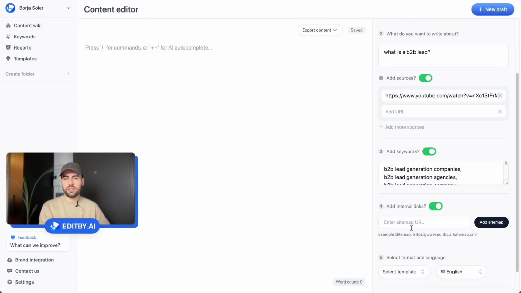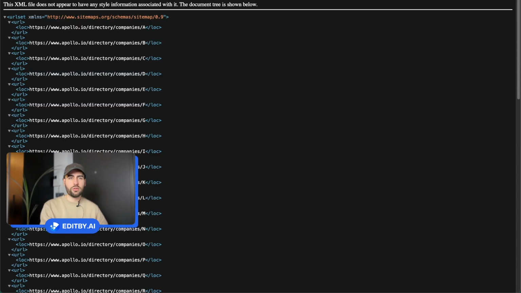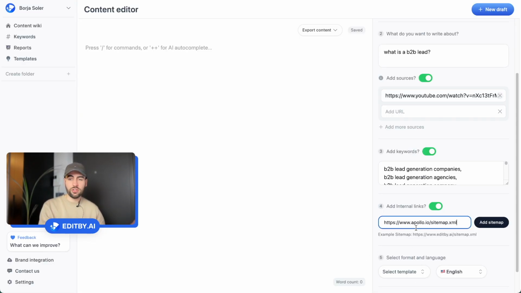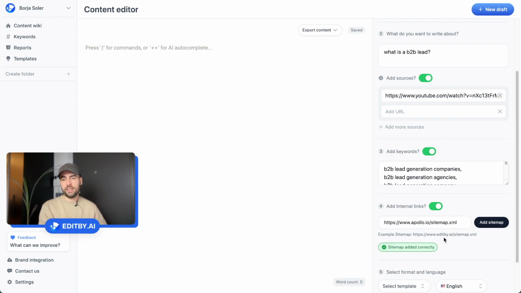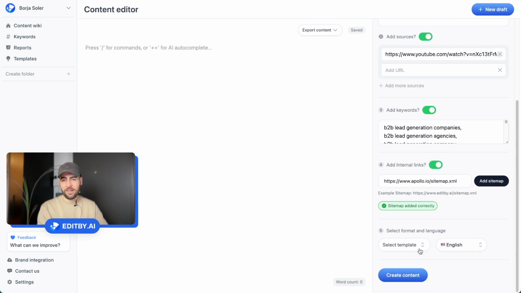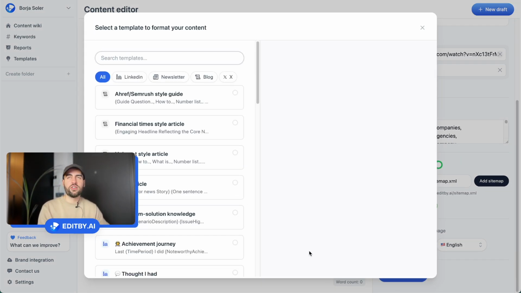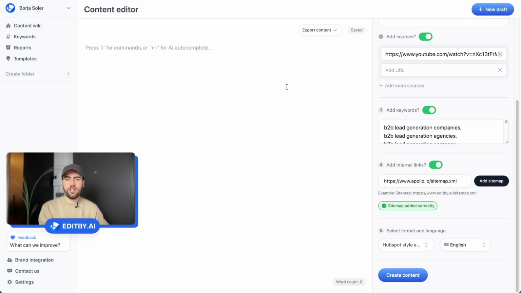I could add internal links to my site, so for example, I could add a sitemap.xml from my site, add the sitemap, and then the AI is going to generate the content also using internal links from my site. I could select a template to create the content in a certain way. I'm going to use the HubSpot style article and I'm going to generate it in English.